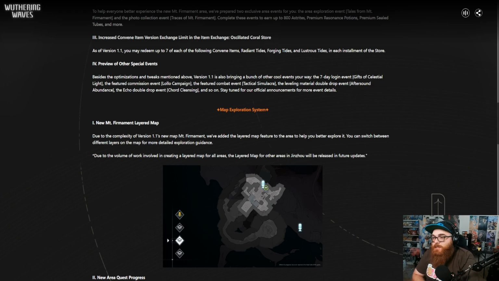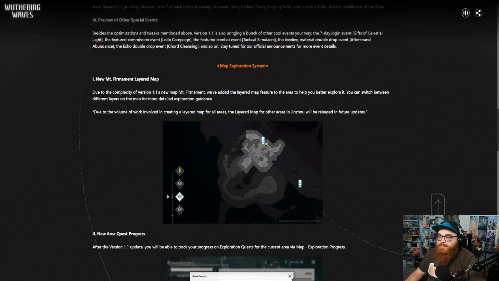Preview of the other special events. Besides the optimization and tweaks mentioned above, version 1.1 is also bringing a bunch of other cool events your way. 7-day login event, Gifts of Celestial Light, cool. The featured commission event, Lalo campaign. The featured combat event, Tactical Simulacra. The leveling material double drop event, okay. And the Echo double drop event, Cord Cleansing, and so on. Stay tuned for the official announcements for more event details.